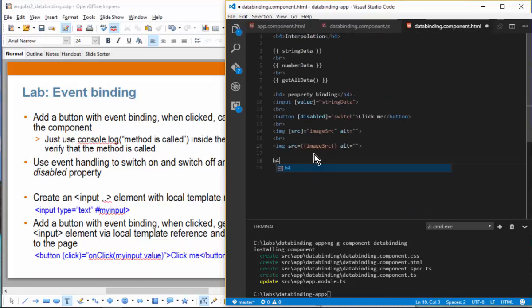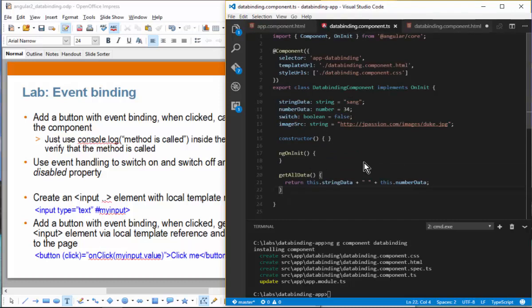So h4, and this is the event binding, and we are going to actually create the button click, and here I'm going to call it onClick method. Okay, so we are going to have onClick method in our component class. So we're going to have onClick method.